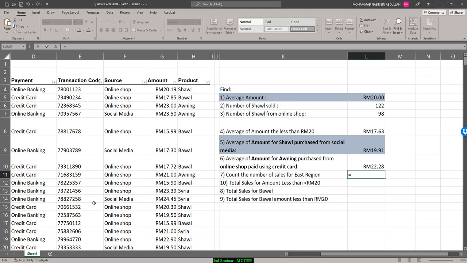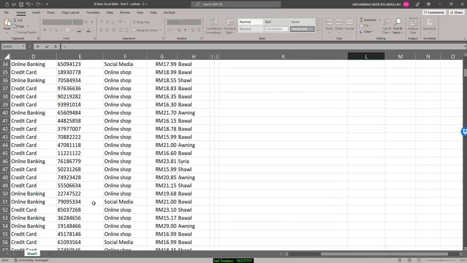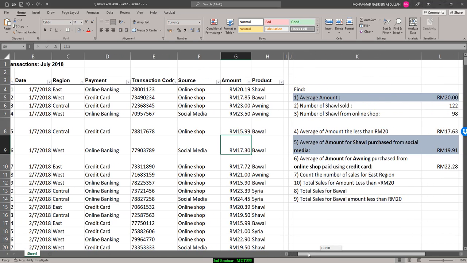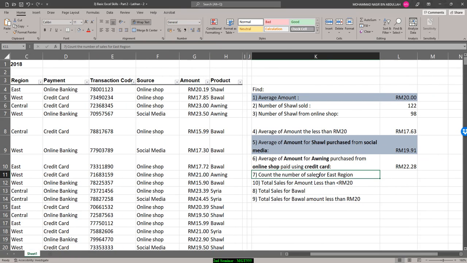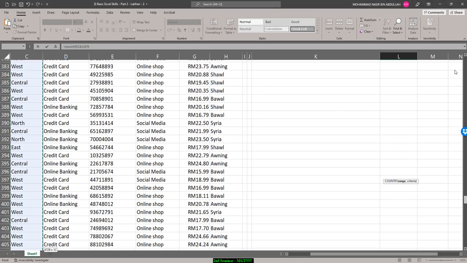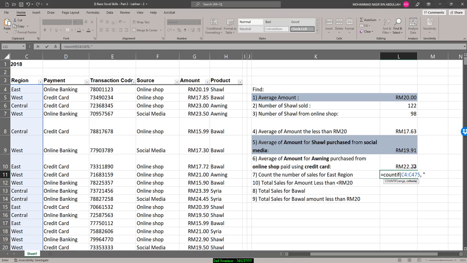Where is the East region? Wait, we have East region here. Okay, region. Right. So since we want to count the number of sales for the East region, very simple, we use COUNTIF. Let's say we take the region. In this region column, we select it, very simple, you just type the criteria. This one we have already learned, right?